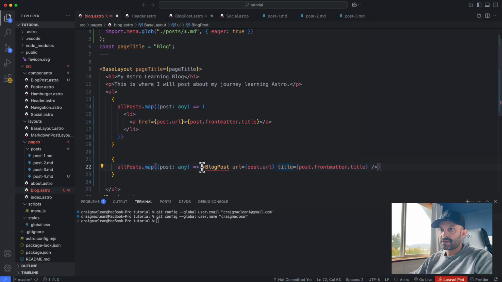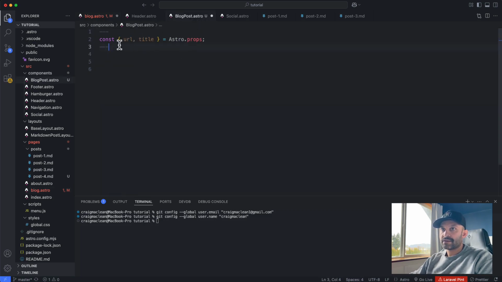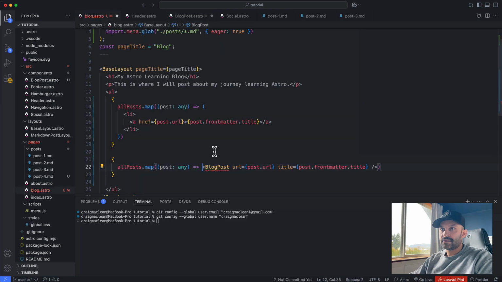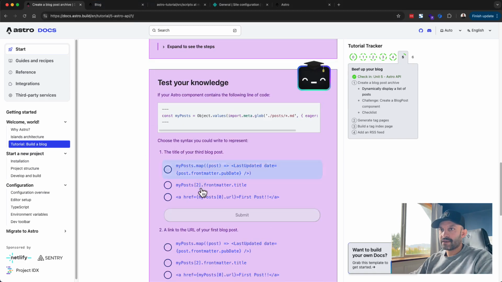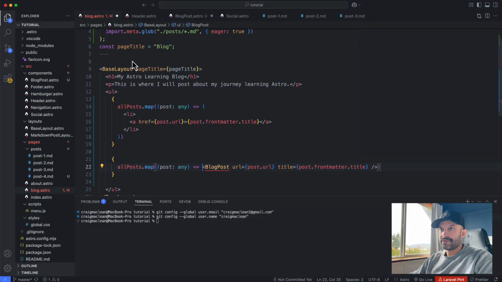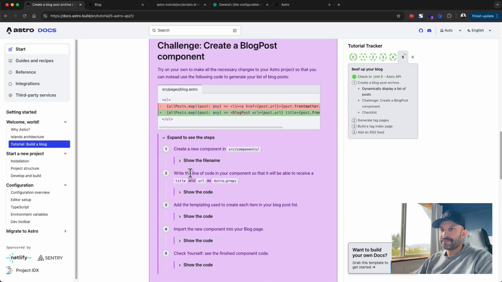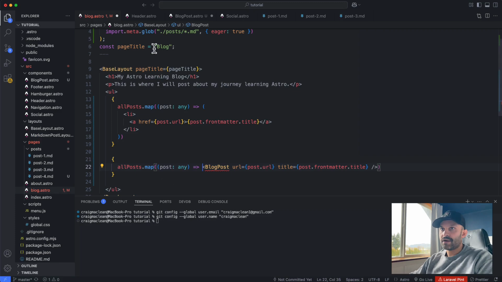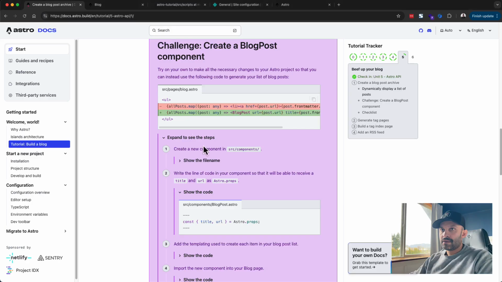So BlogPost, URL. Okay, so we've got that called in. We want to call the blog post. Alright, let's go back here. I'm getting a bit stuck here. So see the steps. So create a new component. Yes, we've done that, BlogPost.astro. Write the script of your component. So declare const title, URL = Astro.props. We've done that. Or URL, title, doesn't matter.